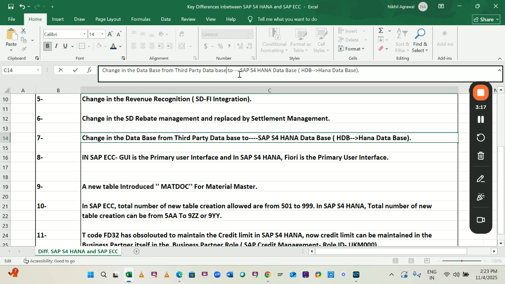Okay. Next, change number 8. In SAP ECC, SAP GUI is the primary user interface for all the users. In SAP S/4HANA, Fiori is the primary user interface. Next change is the introduction of the MATDOC table, guys.